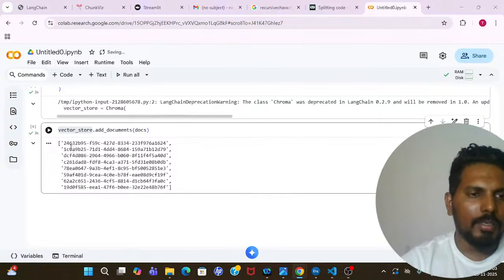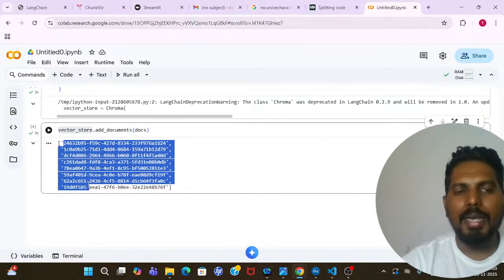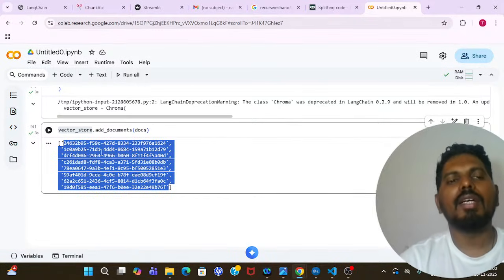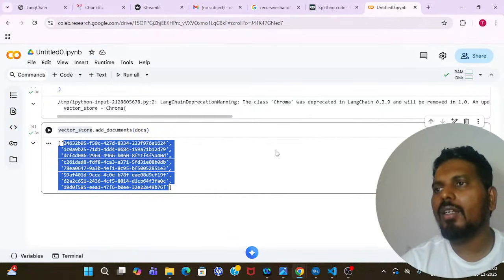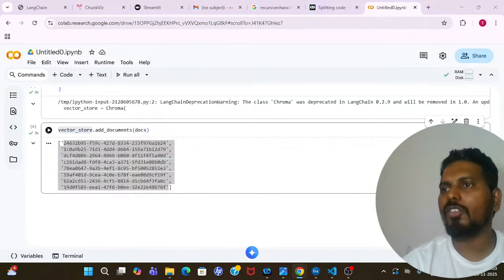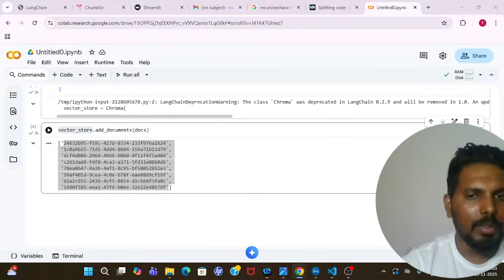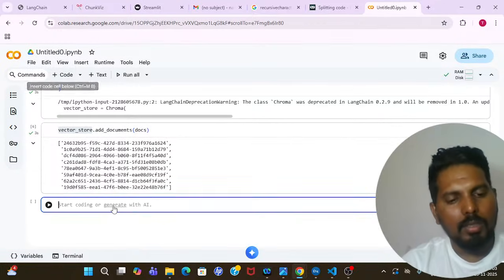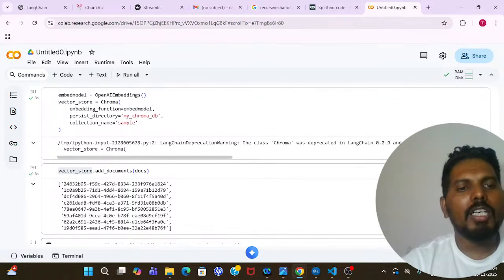All right, guys. So you can see that 1, 2, 3, 4, 5, 6, 7, 8. Why did I get 8 IDs? Because I have inserted 8 documents inside my vector store. So let me show you what my vector store is containing. Let me take a new code block and then click.